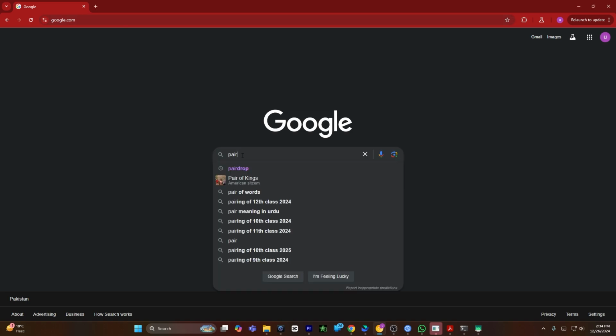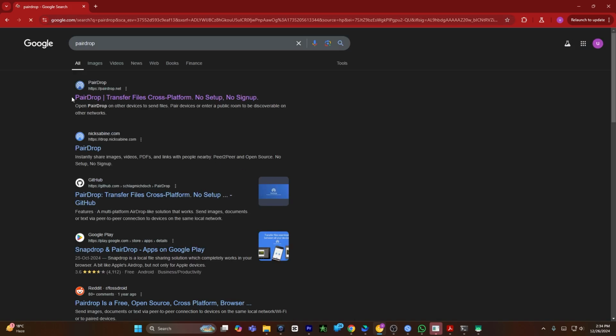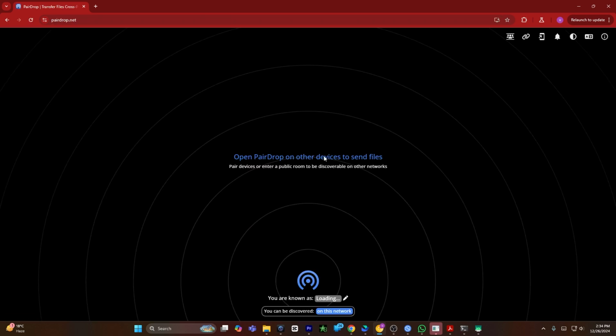In the Google search engine, you have to search for PearDrop. Click on PearDrop, click on the top link. This website will open. Now go to your iPhone and open this same website on your Safari browser, or if you're using any browser on your iPhone, you have to open that same website, pairdrop.net.